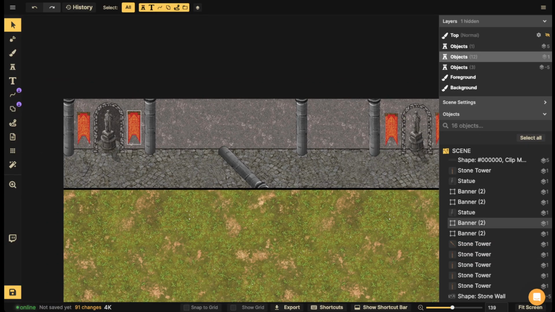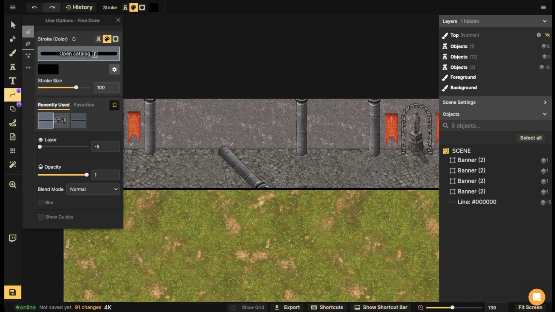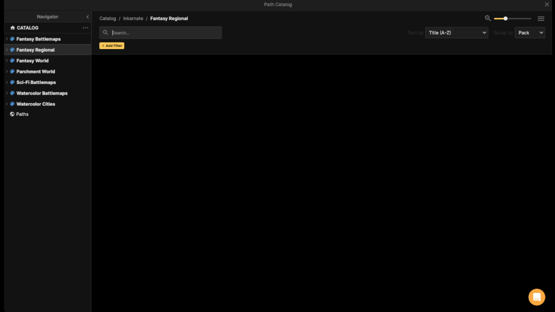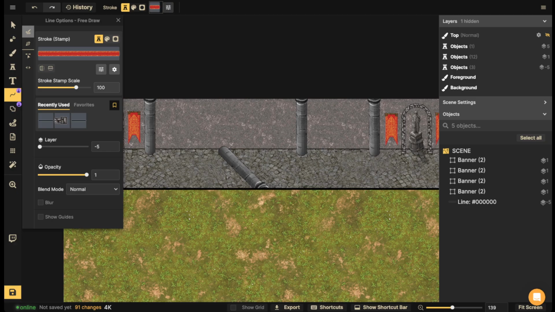We might want to also consider making a rug on the ground that goes from one end to the other of the hallway. So let's use a line tool, go to shape. Let's go to Fantasy Battlemaps, and there should be some rugs. There's a red rug right here.